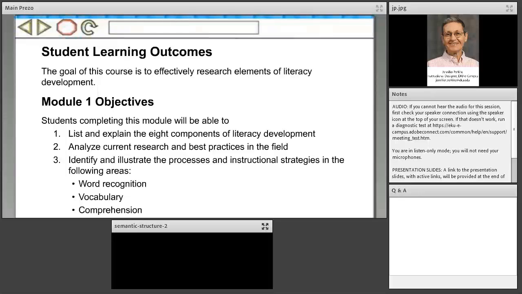Page has 2 headings and no links. Untitled document heading Level 1 Student Learning Outcomes. The goal of this course is to effectively research elements of literacy development. Heading Level 2 Module 1 Objectives. Students completing this module will be able to list of 3 items.